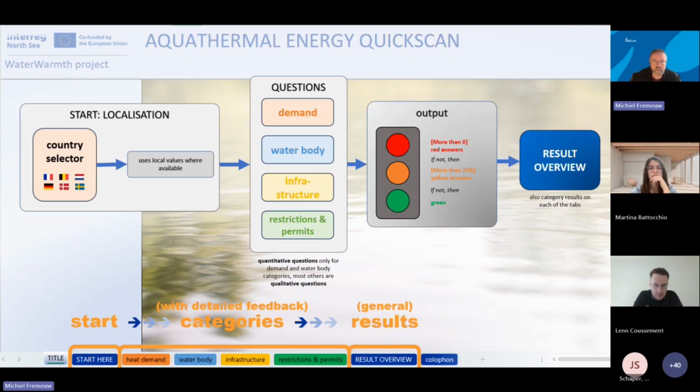It gives an output in the form of a traffic light. There is a red light. That means that you have answered one question where that's a serious issue. We call them deal breakers. There's very few of these. In most cases, you will get a yellow light if something is not as expected, and then that's just more of an attention to fix this. And if most of it is okay, then you get a green light. This is for each of the separate categories.